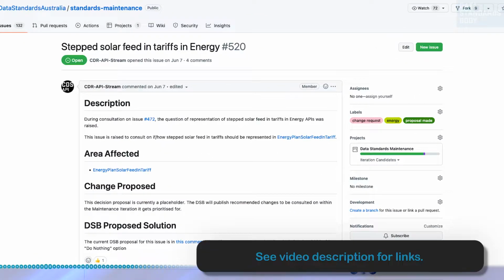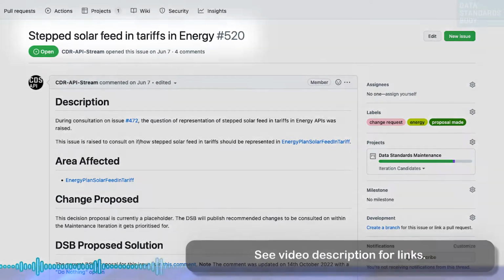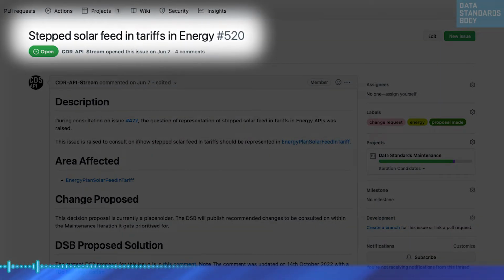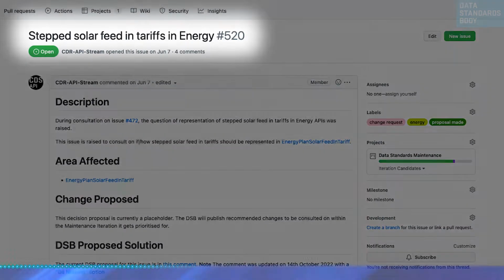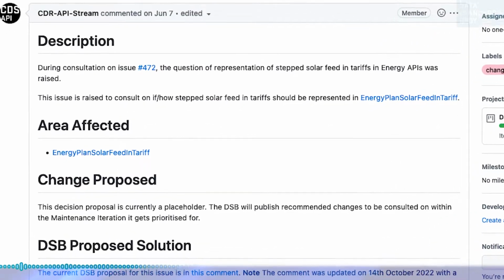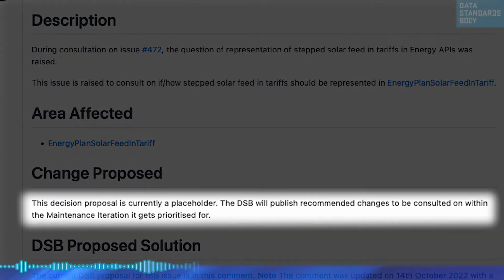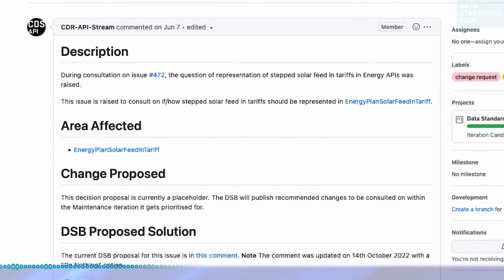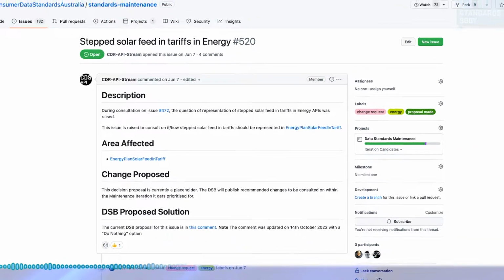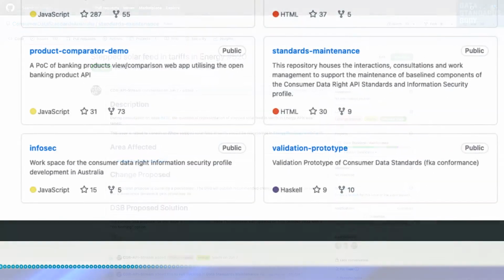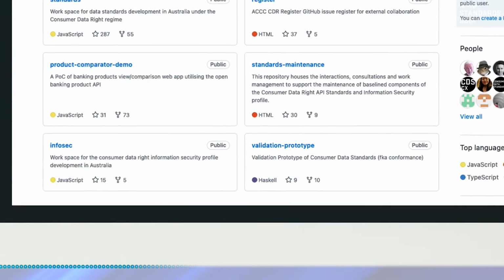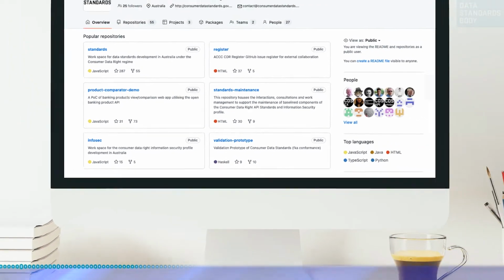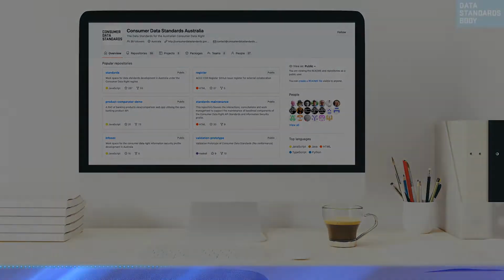Up next for the energy is issue 520, which outlines a stepped solar price feed-in tariffs in energy. There are 2 options outlined as part of this change request, and currently we're exploring what the best recommendation is to do here. So if you've got insights or would like to contribute, please jump into issue 520 to assist with the energy sector. Now, with those 2 issues covered, we have wrapped up the energy sector. We can now move on to the banking.